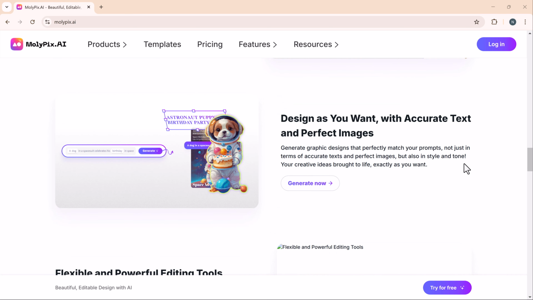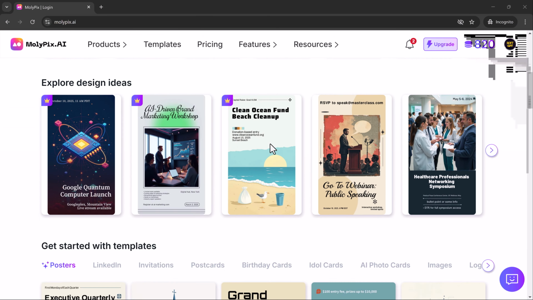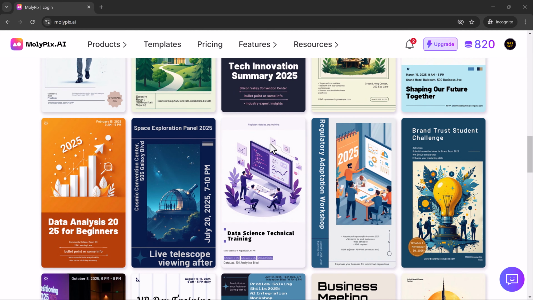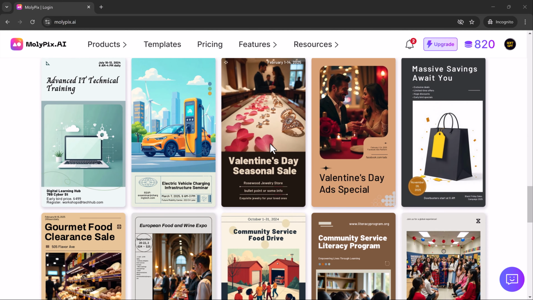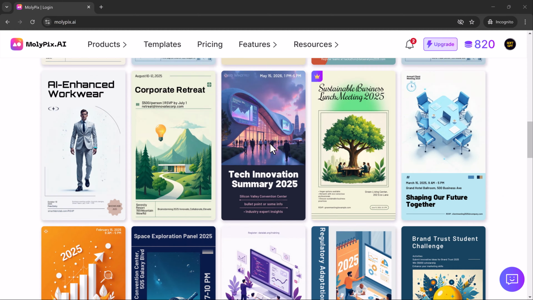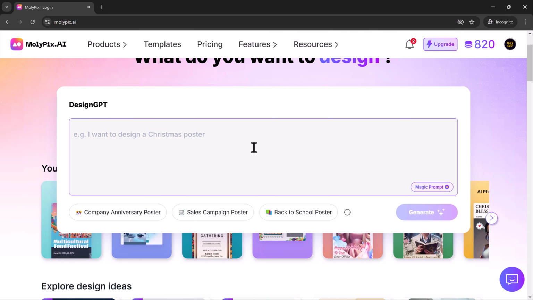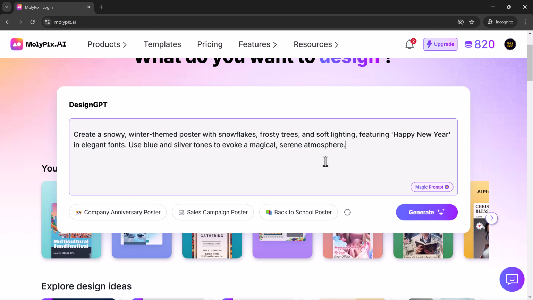Getting started with MollyPix AI is simple. Once you log in, you'll land on a clean and user-friendly dashboard. Here, you'll find thousands of customizable templates designed for various needs, including marketing, social media, and more. At the top of the page, there's a search bar where you can enter keywords to quickly find the perfect template for your project. After selecting a template, you can add a custom prompt to guide the AI in generating a design that matches your vision.